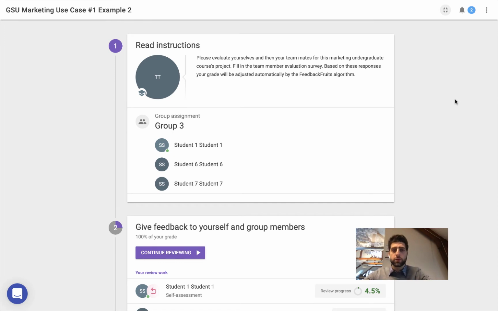as well as to provide leverage for students to contribute equally and pull their own weight, let's say, in a group project. So the first step would be to read the instructions. In this case, it's a marketing undergraduate course in a group of three students. I'm logged in as student one. Based on how each student has been reviewed, the grade will be adjusted automatically. I'll show you exactly how that works when we hop into a teacher's perspective.